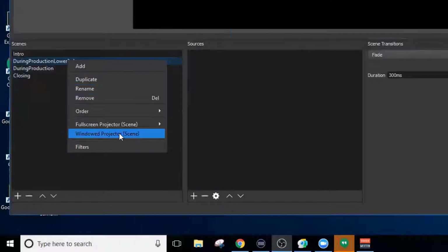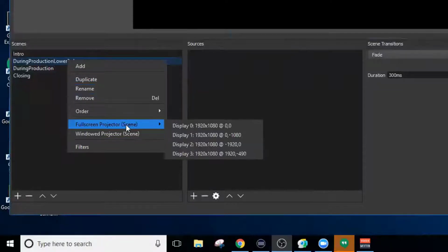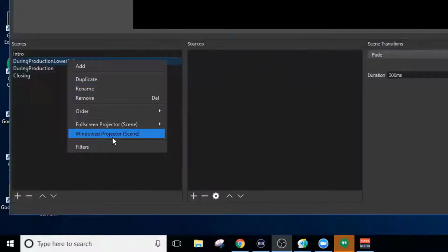Okay, and these I don't use, so I don't know a lot about them. I don't know what that is. Just so you know, I can add a filter. So if I wanted to, go ahead.